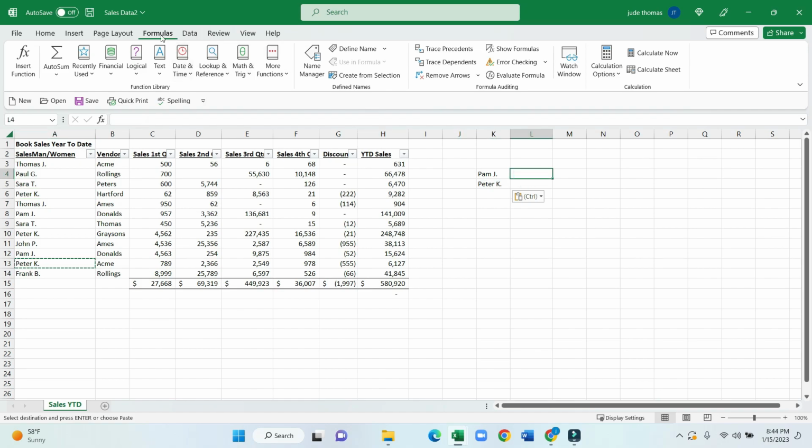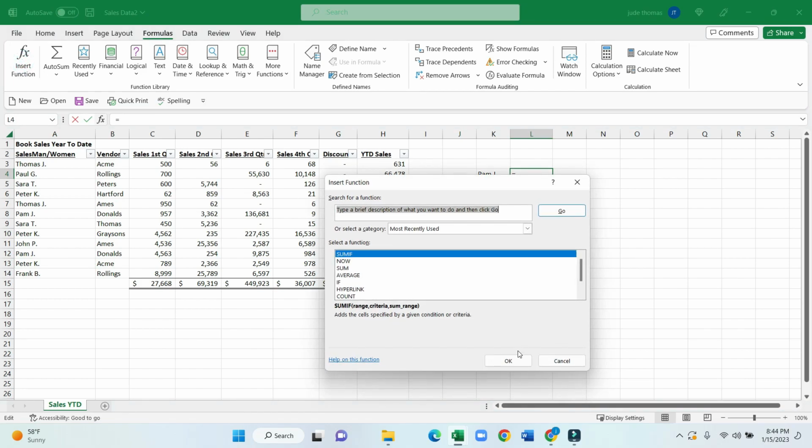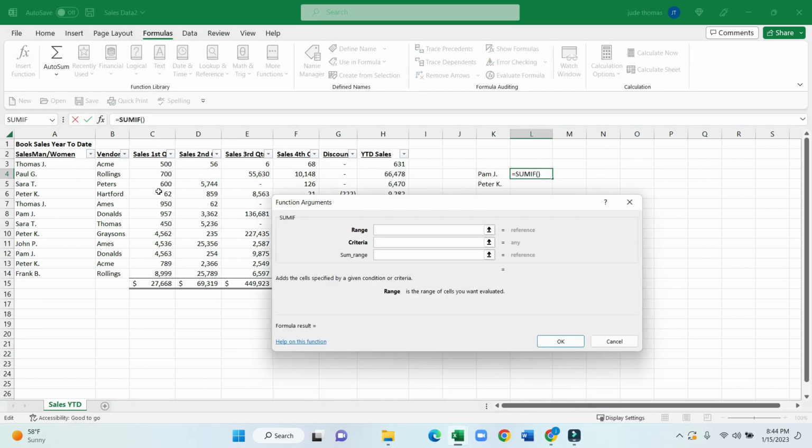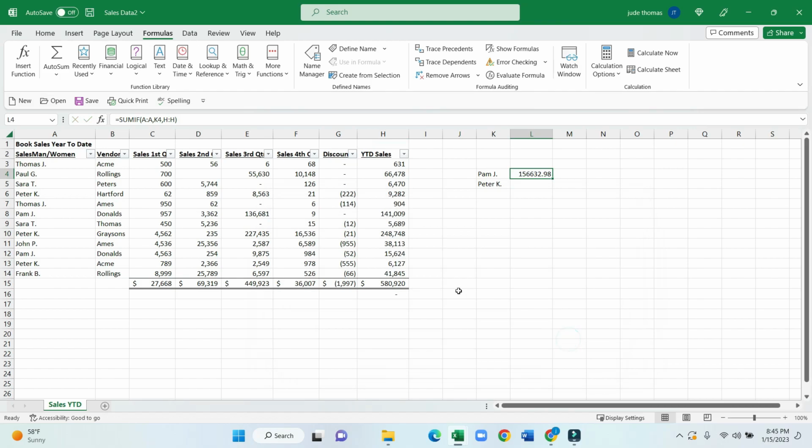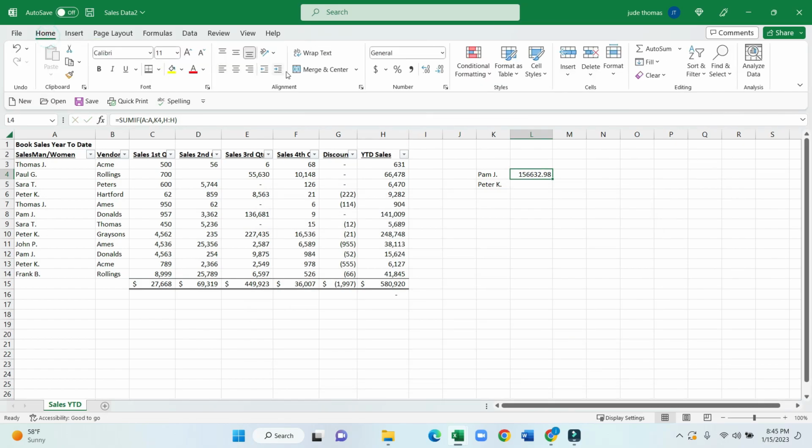So let's get to our function one more time. First, we're going to pick our range. Here is our range right here, and our criteria is PAMJ. The sum range is the year-to-date sales. Basically what we're saying here is, based on this criteria of PAMJ, if you see PAMJ in column A, I want you to sum up what's in column H. That's basically what the function is saying. Hit OK, and that brings back your answer right there.